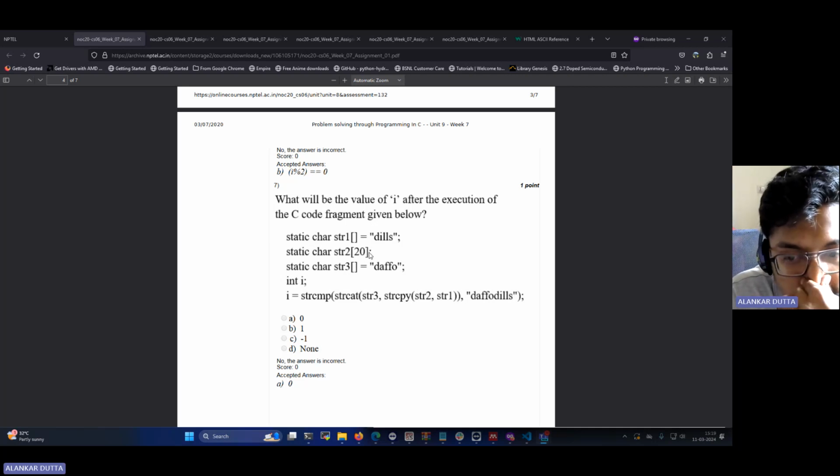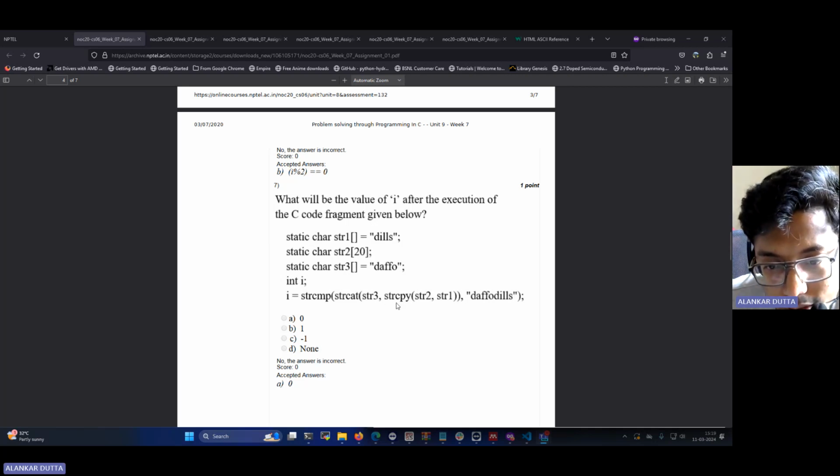So let's see now what's happening in here. We will go by looking at the brackets to handle operator precedence. The first thing to be evaluated is strcpy. It will copy the contents of str1 to str2, so DILS is going to get copied into str2, and str2 is then returned as the string in here.